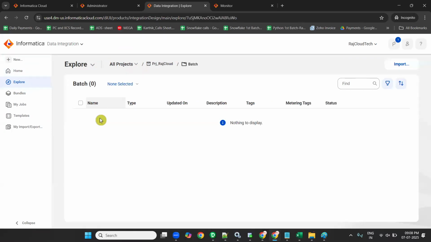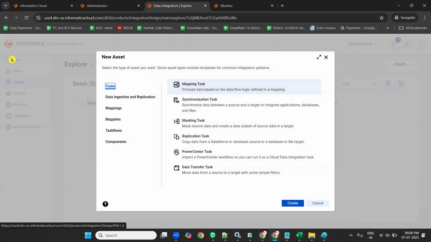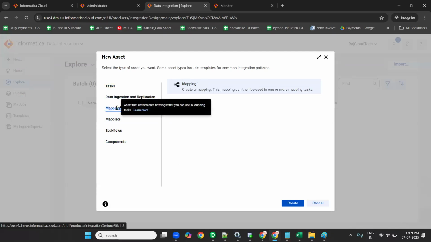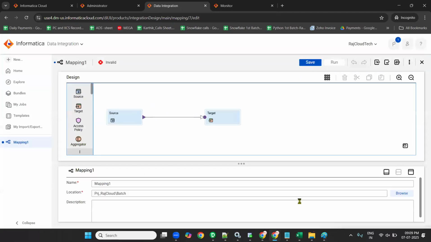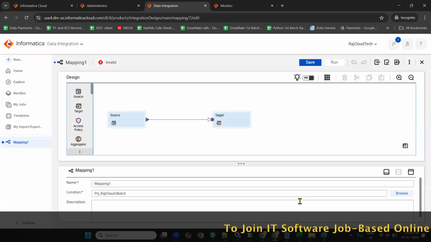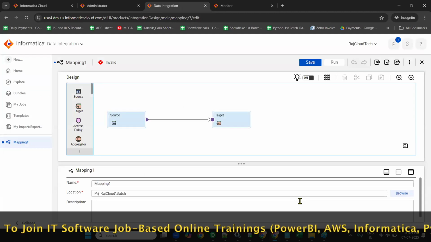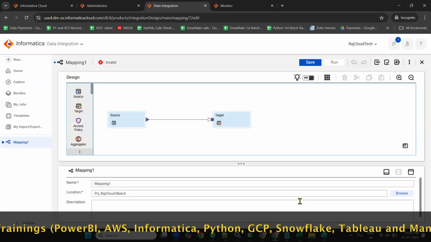How to create a mapping in IICS? Click on this plus New. Here we have tasks, data ingestion and replication, mappings, maplets, task flows, components. We are creating a mapping now. Go to the mappings tab, click on plus, click on mappings, and then create. Now, when you create a mapping in IICS, a source and target automatically come, correct?